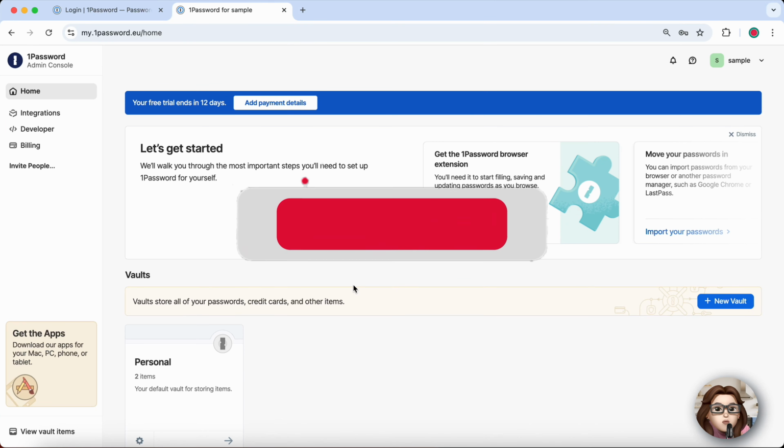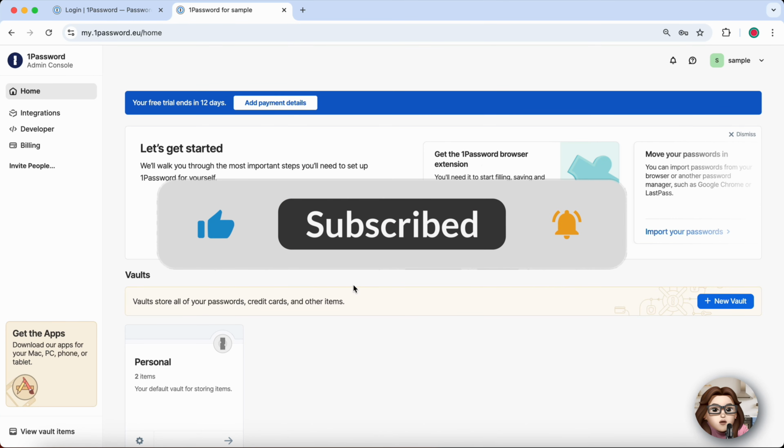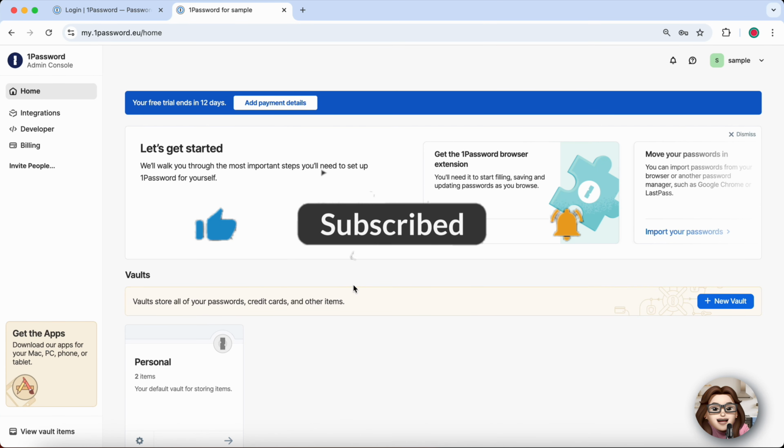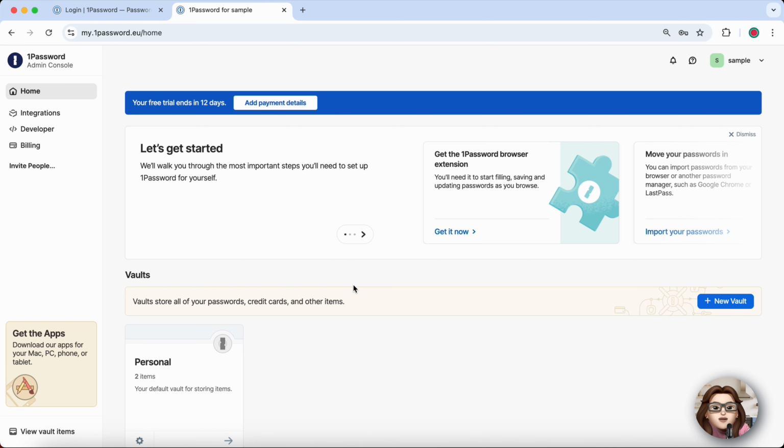In today's video, I'll show you how to find your secret key in 1Password. This is useful when you're setting up a new device or need to reference it for account access. First, make sure you're logged into your 1Password account.